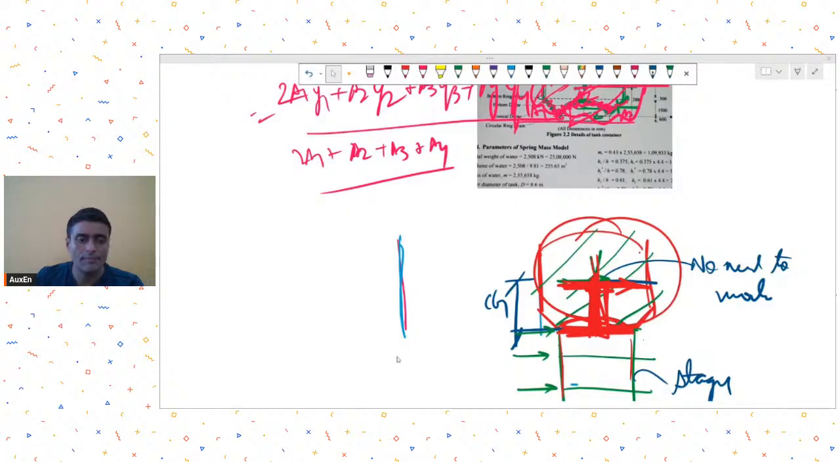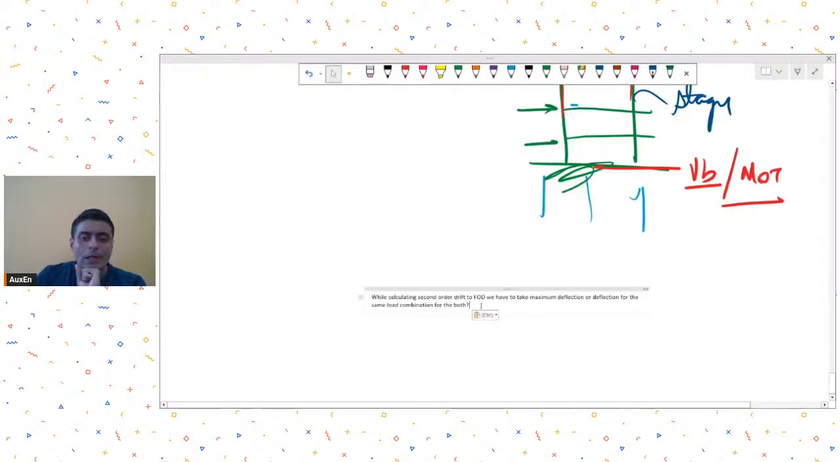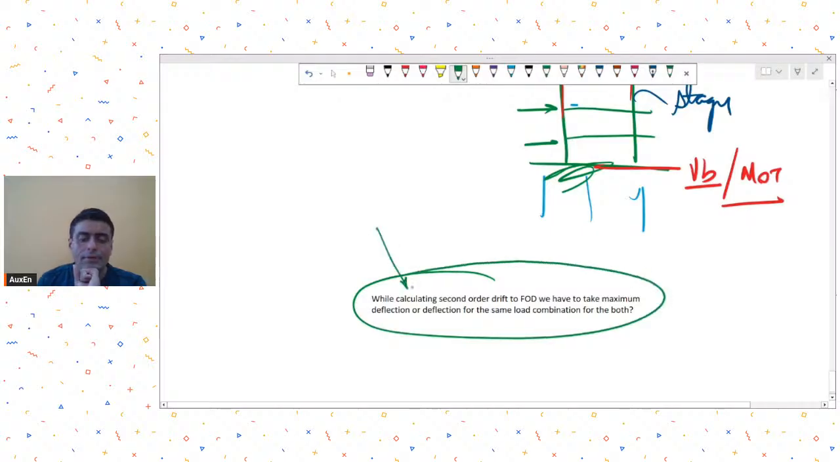Engineer Shubham. He's saying, while calculating the second order, okay, so he is asking a specific query with respect to the stability analysis. This is the query as per our course on steel structures, steel structure design using AISC codes. He's saying, while calculating the second order drift to first order drift, should we take the maximum deflection or deflection for the same load combination?